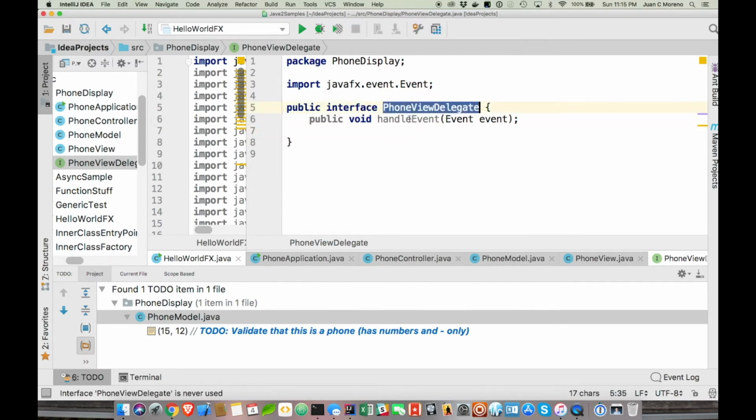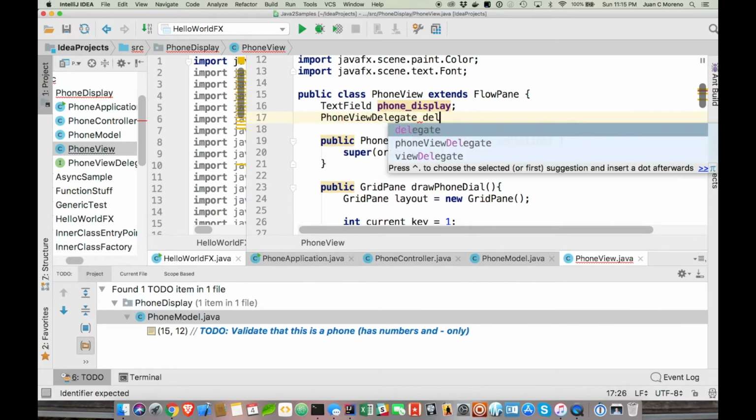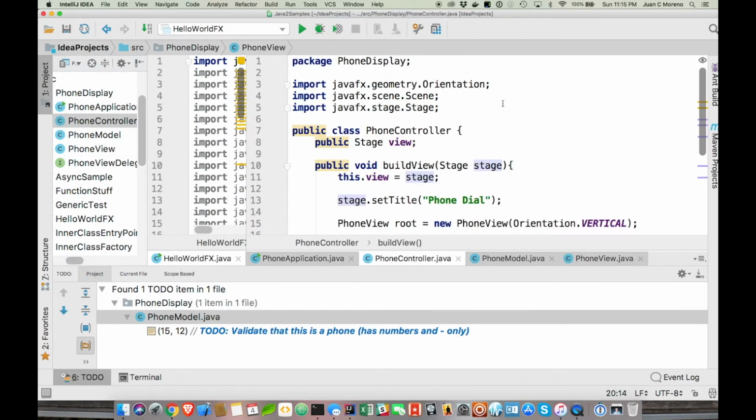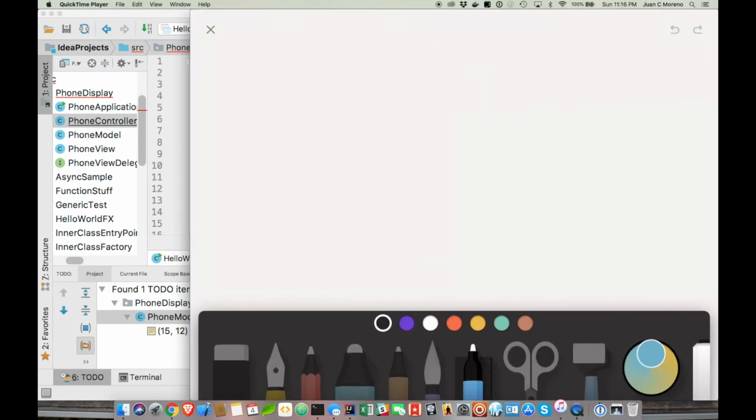For now let's just make it so that in the view we're going to have a phone view delegate, and in the controller we're going to implement the phone view delegate. This might not make much sense right now, but I'm going to explain it in our whiteboard. So let's create another page and explain this thing here.